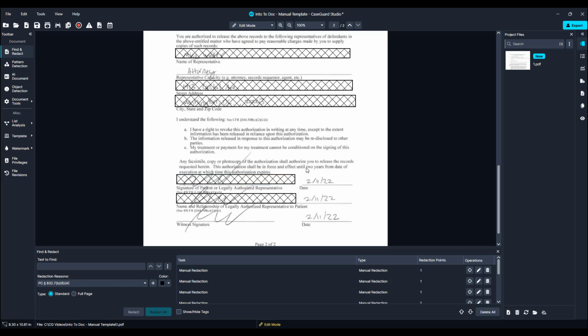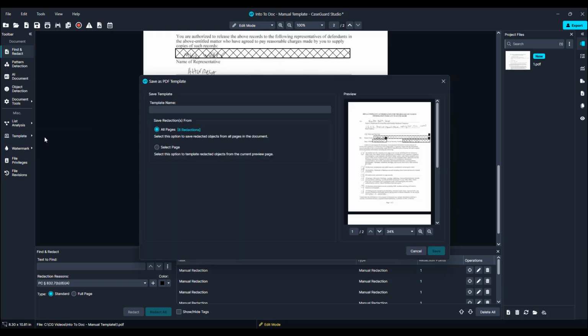Now that we have the redactions that we want placed, we can save this as a PDF template, so that for the other 55 documents that I need to redact that have the sensitive information in these exact places, instead of redrawing manual boxes on each and every one of them, we can simply select a template, have it be applied, and the redactions are done. And how we're going to do this is by going to the left-hand toolbar, selecting Template, and Save as Template. And now we can give this a name.